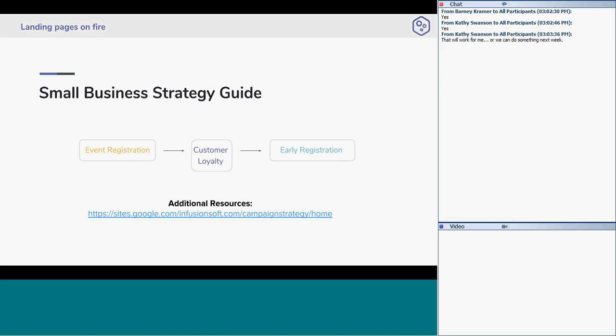For additional resources, there's a site, sites.google.com/infusionsoft.com/campaignstrategy, all one word, /home. This is a really good starter for people who are new to Infusionsoft. You can pick out some strategies that work for your business. It has pre-made campaigns, so feel free to visit that. If need be, we can share the URL on the chat also, so please ask for it and we can share that link out to you.